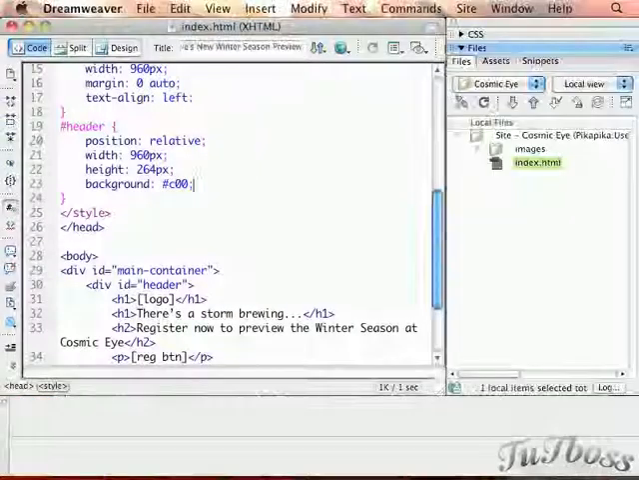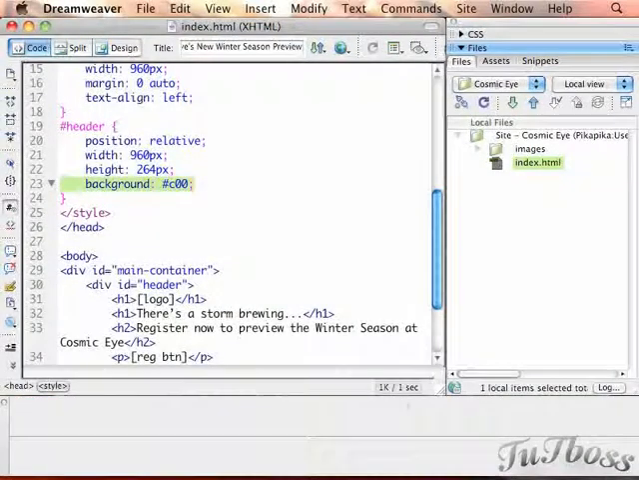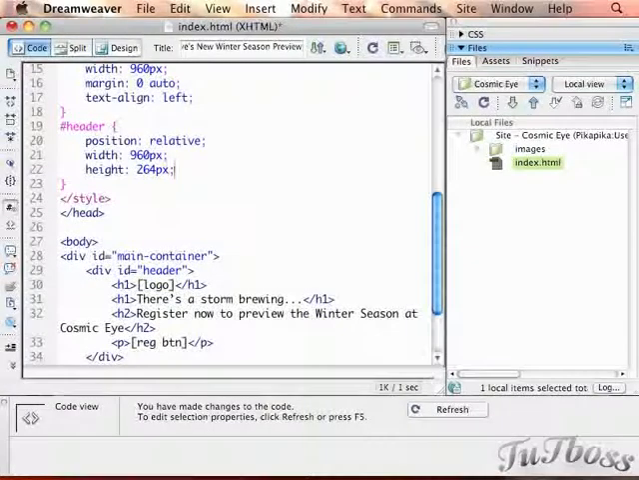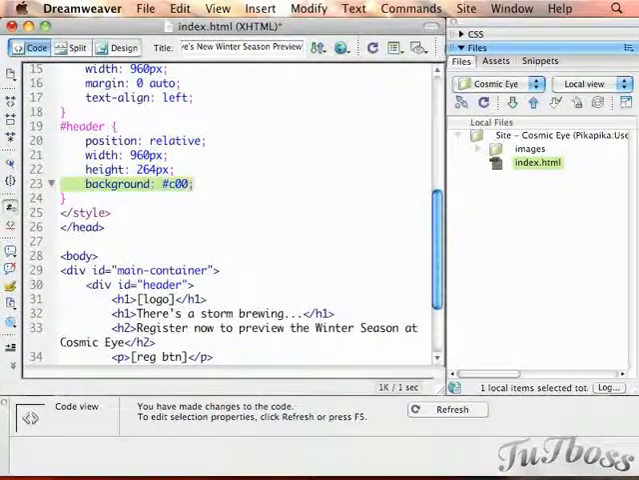Alright, so I might just remove that background for now. Actually, no, I'll leave it in. Why not? Let's leave it in there and we'll remove it afterwards. I mean, it's fairly obvious that background is there, so why not?